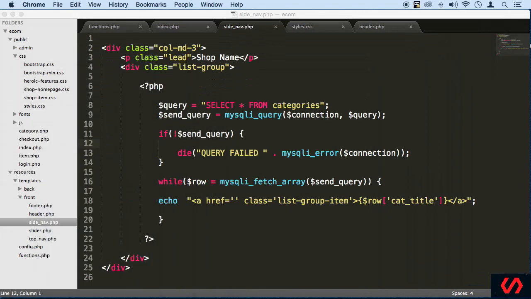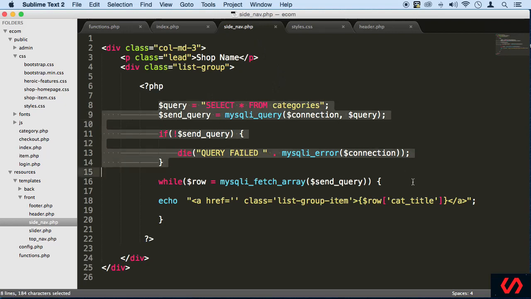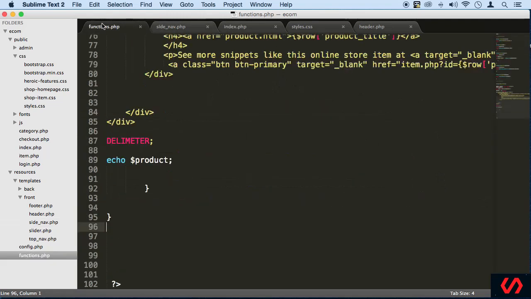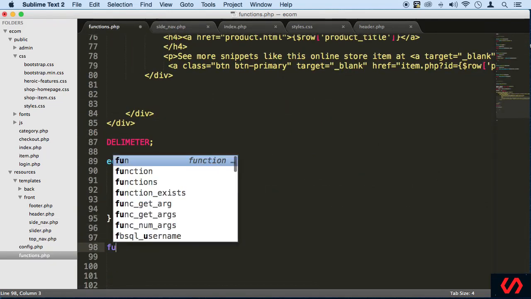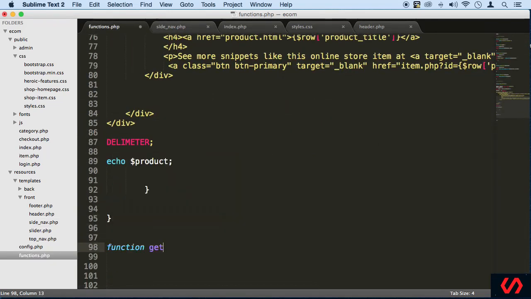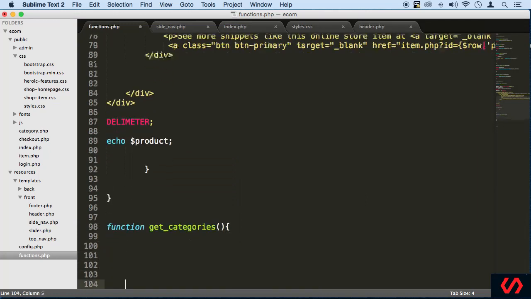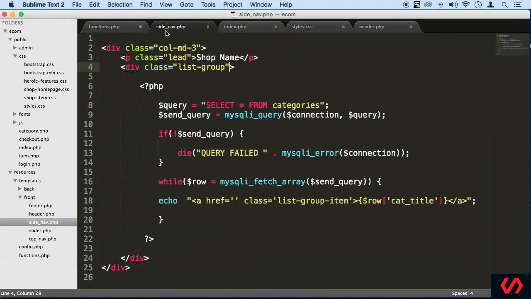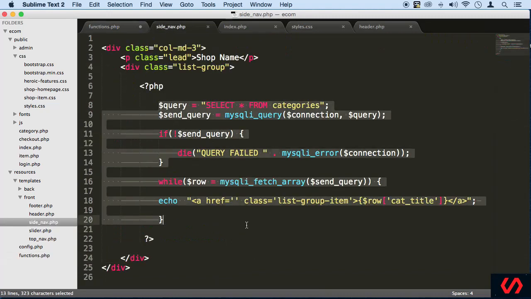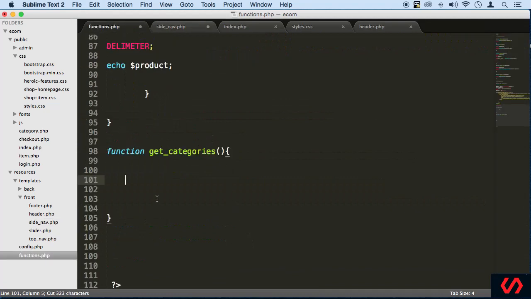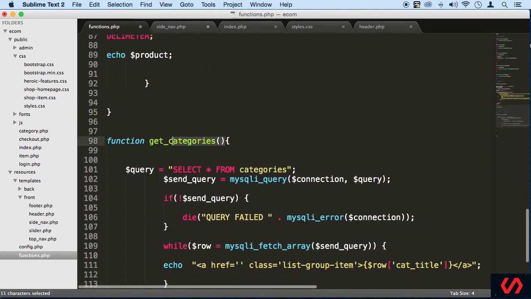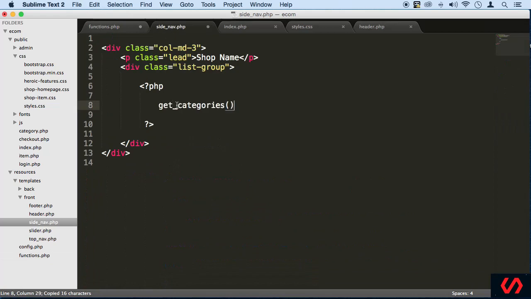The first thing I want to do is go to sci_nav.php, because we are using an old-fashioned way of doing things here, and I want to move this to functions. For that we have to create a new function, and we're going to call it get categories. We drop all of that in there, and we copy this down here and put the semicolon there. Don't forget that.